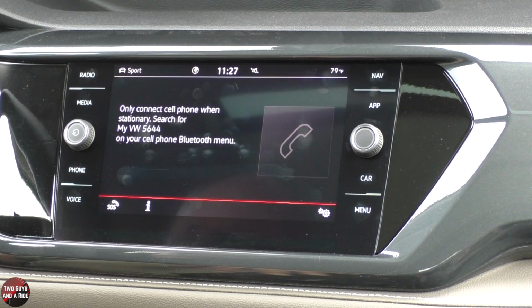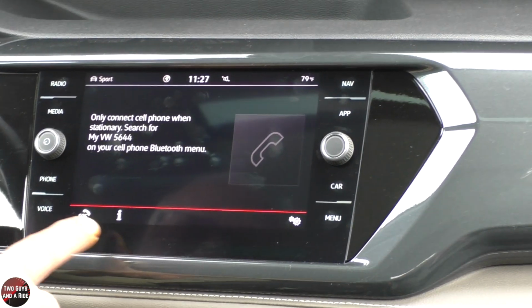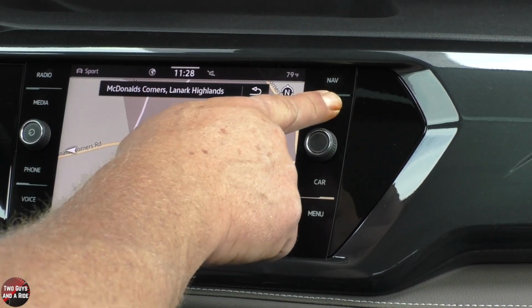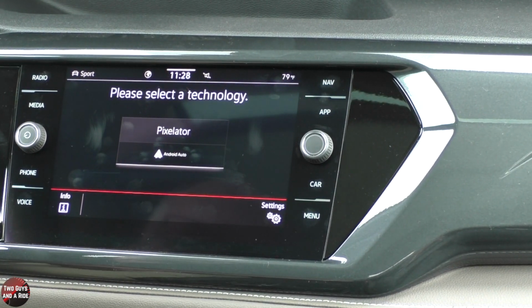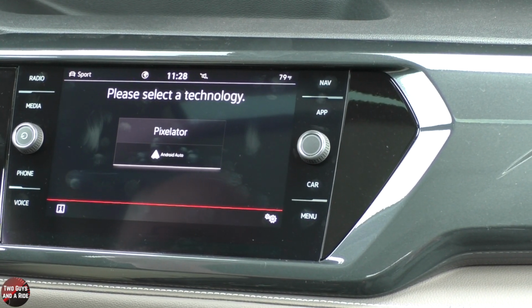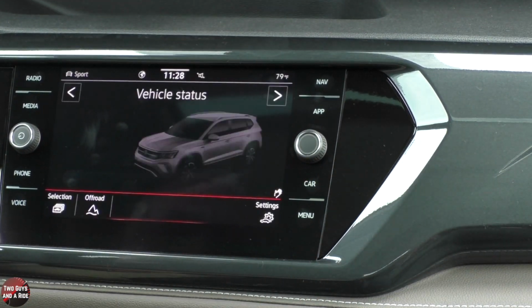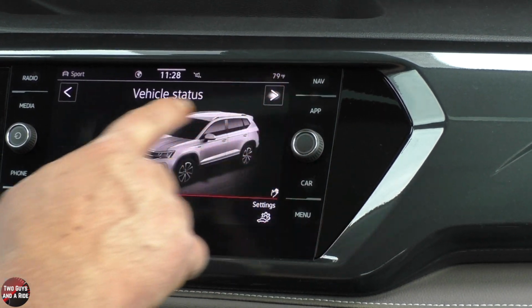It won't do things like climate, and it will also do navigation. Up here you've got nav. Yeah, you do have an app button. Right now it only has an app for Android, so I'm not going to hook anything up to that, but you can have some select apps that go in there. Under car, here's where you have some settings for your car, and we'll go through those more.